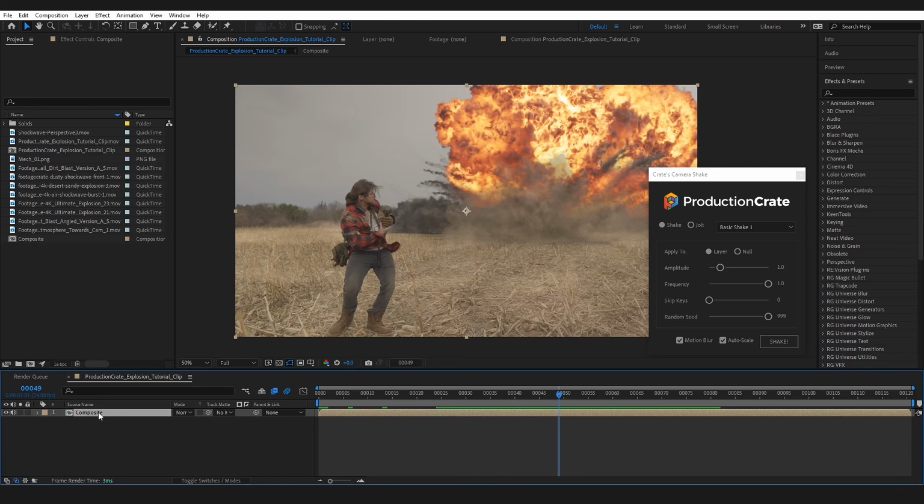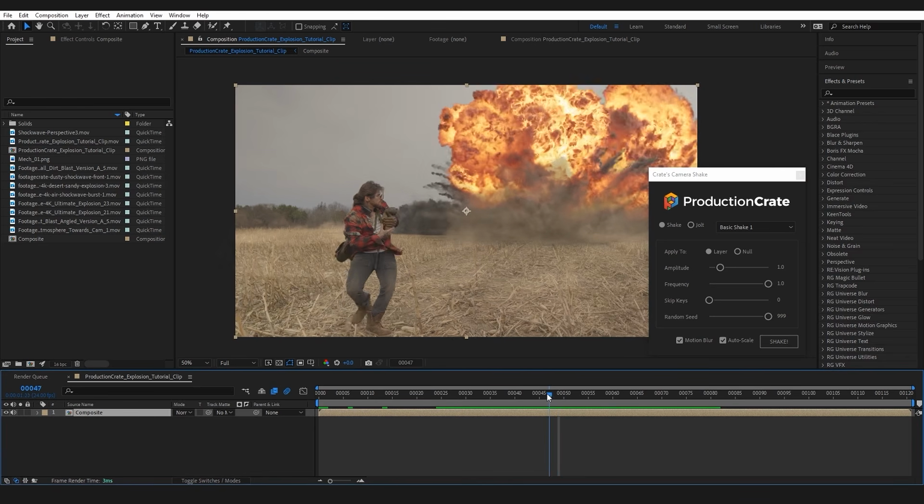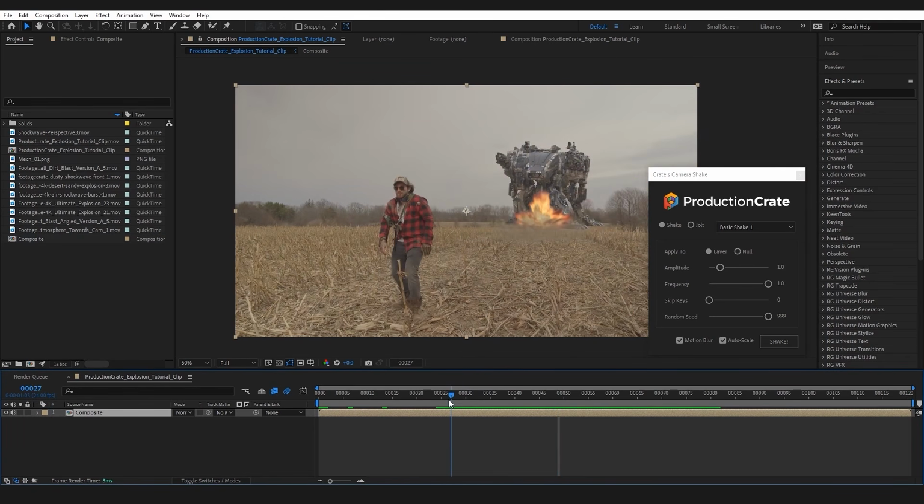Select your composite layer, go to the moment where the explosion first starts, change it from shake to jolt. I liked jolt number 2, and let's turn the amplitude up to somewhere around 3.5, the frequency down quite a bit, maybe around like 0.7. Let's change skip keys to 2, that'll just make it a little more gradual.